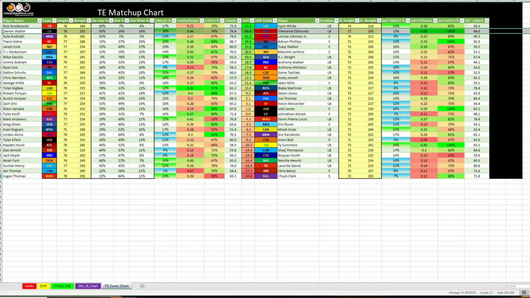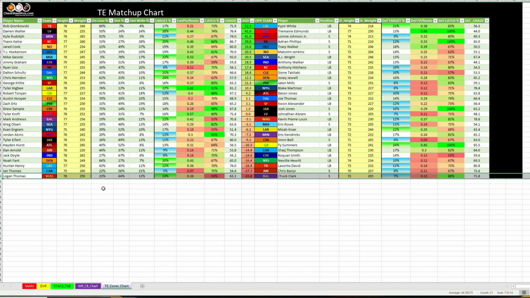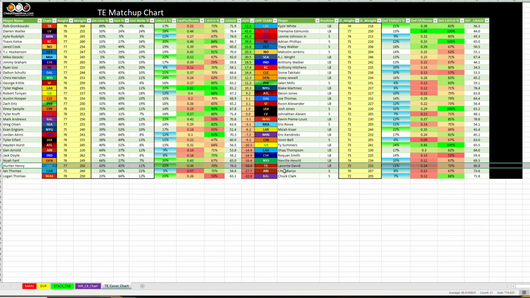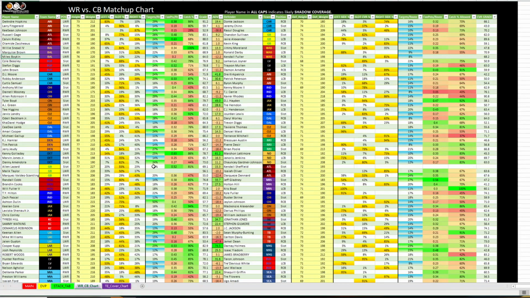And then you can go down here. A lot of people are typically on Logan Thomas, he's a big one, and Hunter Henry, and they've got tough matchups on their coverages. So if you tuned into this video just to see the new wide receiver cornerback matchup chart, this is what it is. You can go ahead and stop here. I'm going to go ahead and take a look at a few Week 4 games. If you want to continue on with this, feel free to do so.